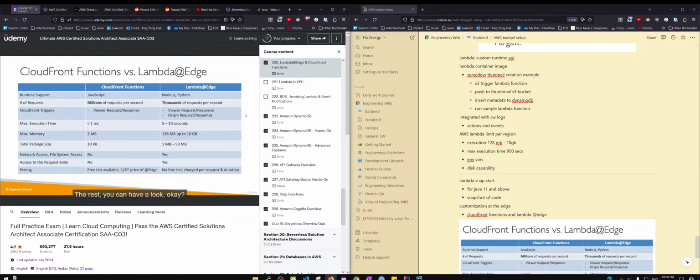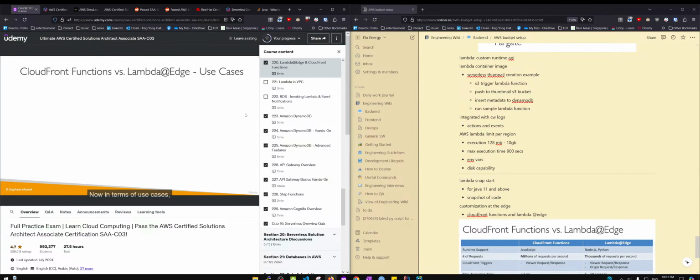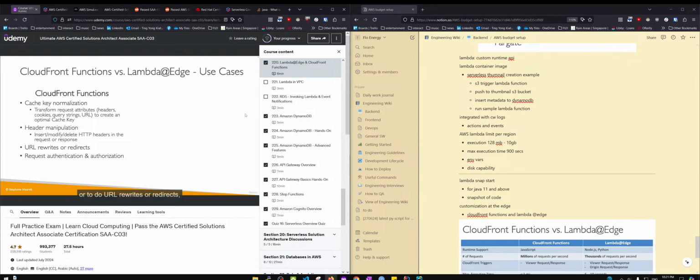The rest, you can have a look, okay? Now, in terms of use cases, CloudFront Functions are going to be for cache key normalization, to transform, for example, the request attributes to create an optimal cache key. Header manipulation, to insert, modify, or delete HTTP headers in the request or response, or to do URL rewrites or redirects, or request authentication and authorization, to create and validate JWT tokens to allow or deny requests. All these things can be executed in less than 1 millisecond, whereas Lambda@Edge has a longer execution time. It could be up to 10 seconds, for example.